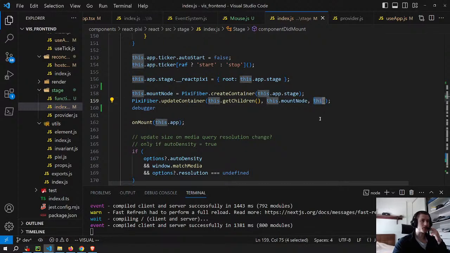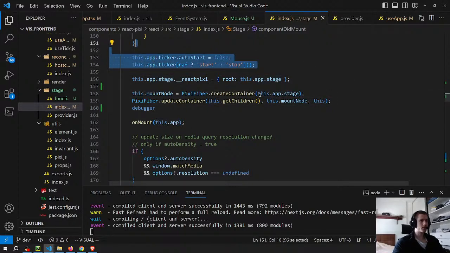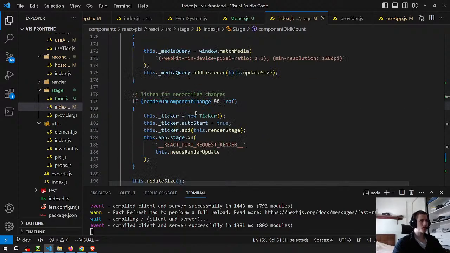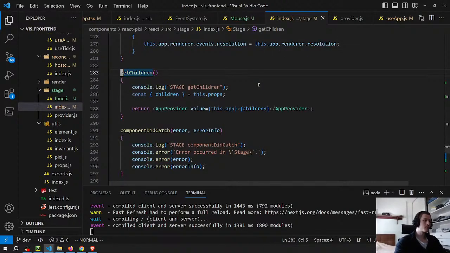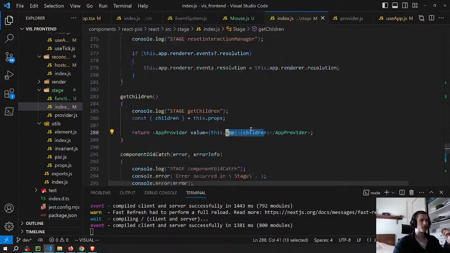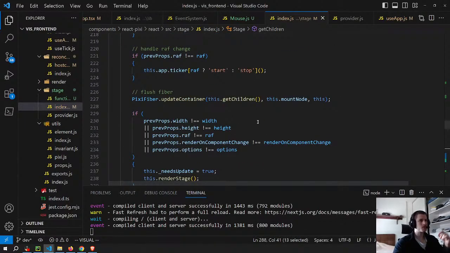In this case, they are using this keyword to also specify the parent, which is going to be this class, which is the stage. So they're mounting the AppStage inside of the Stage class. The children of the AppStage are going to be these getChildren, which has the context provider for the app. The value is going to be the app, and this is going to render the children. So anything that you put inside of the stage component is rendered through this, and this is rendered through the custom React reconciler.